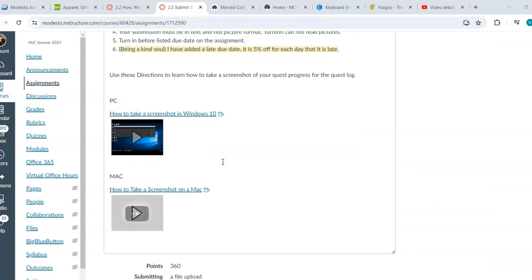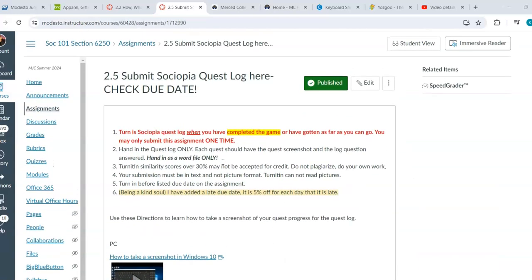Okay, when it comes time to submit your completed quest log or your incomplete quest log, because I do give partial credit, I can't show you what it will look like. Even in student view, it doesn't show me what it looks like on your end. But there'll be a submit button on page 2.5, or you can just click on assignments and go there.